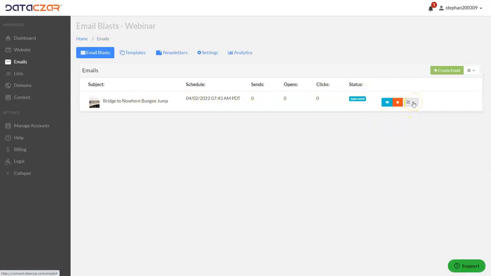If for some reason you want to edit, you can just cancel this. You can cancel the send, and you can edit it and reschedule. And that's pretty much it. That's how to create the newsletter and schedule a send.